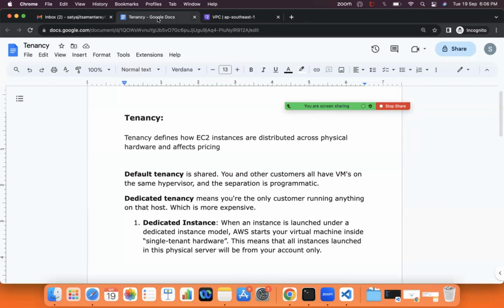By default we are using default tenancy, which is nothing but shared tenancy. Along with that, dedicated instance is a little bit of an improvement in the sense that it will be on single tenant hardware. And if you want more control, and I cannot say about secure, but about how you are accessing it, there you can go for the dedicated host.